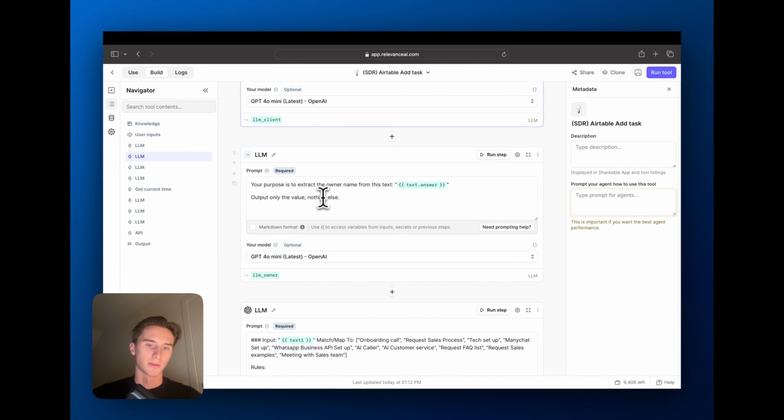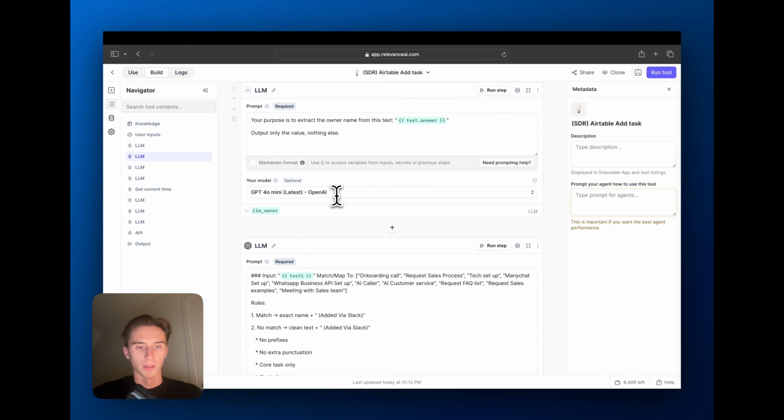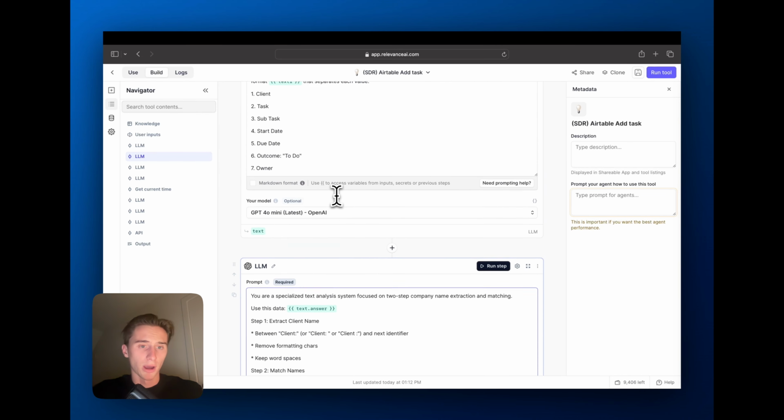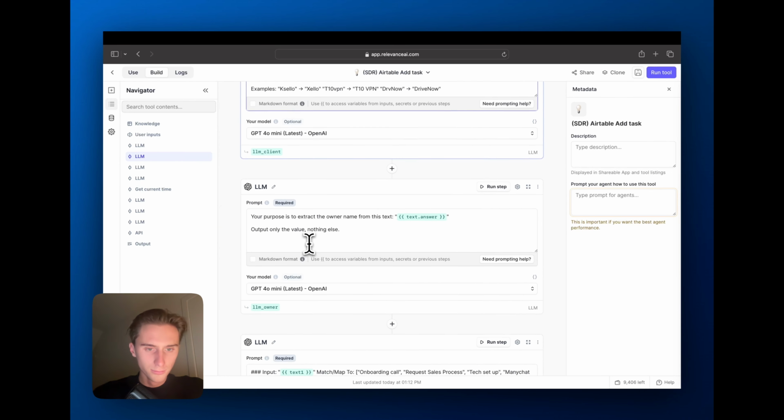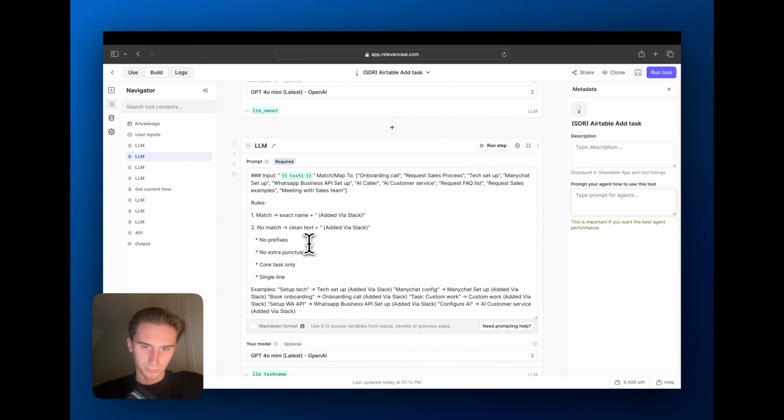Before that, we extract the owner name. Same thing. This is why we have to format it first, so that it can easily extract the correct values.